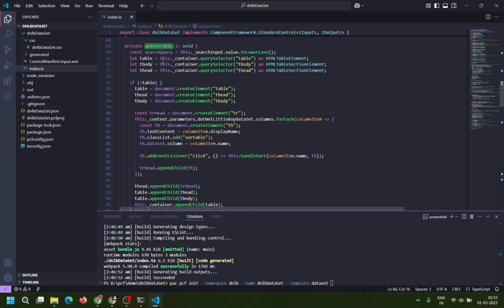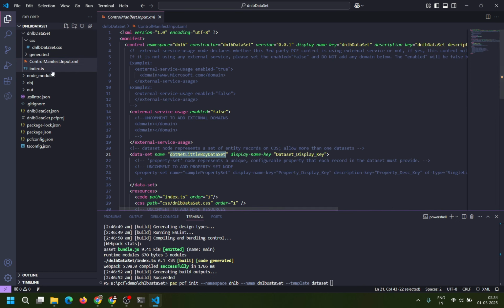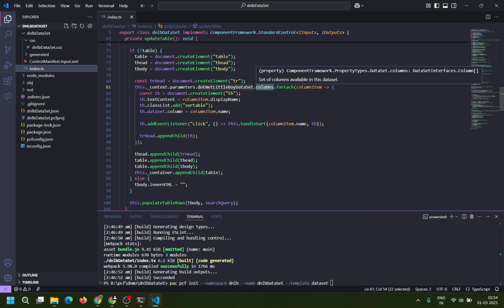In the update table function, we are trying to find the table body and table header. Basically we are checking if we have the table already loaded in the subgrid or not. If it is not loaded, then we are creating the table elements. For that, you can see under this context we have parameters and the controller name, dataset name, basically what we have given here. This dataset name we are accessing, and then under that we'll get the columns. So this will give all the columns of the subgrid where I'm binding this PCF.